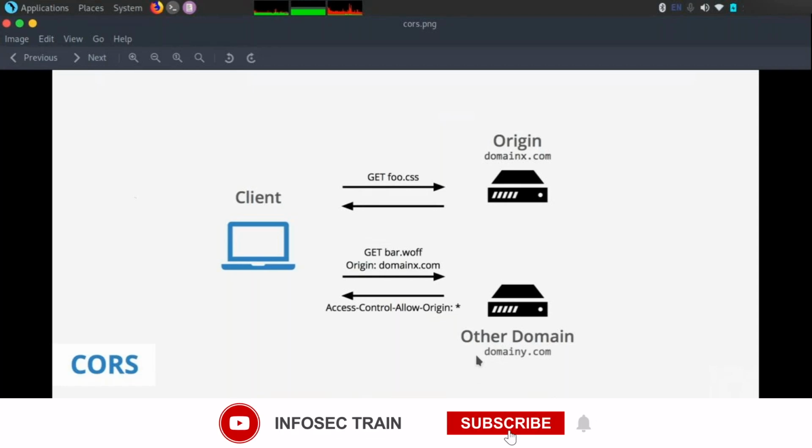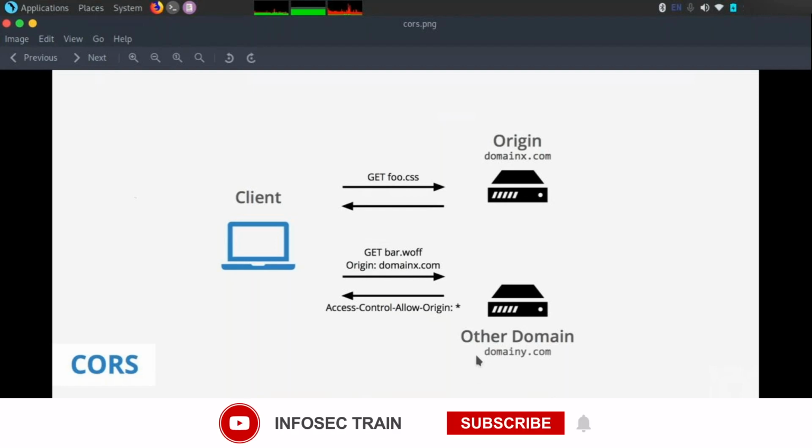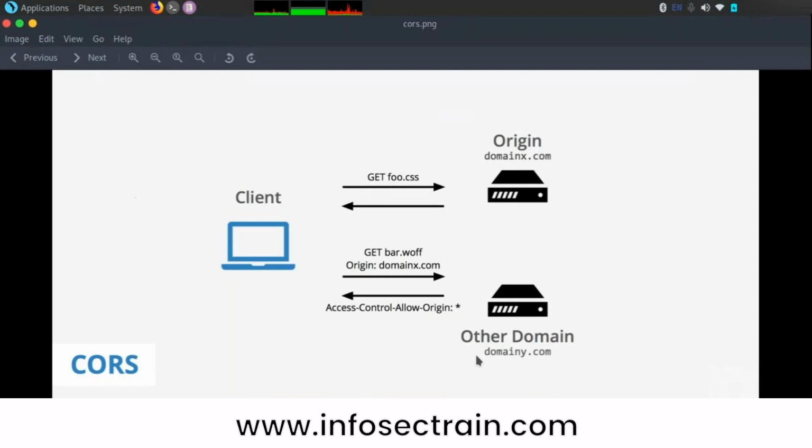Okay, now if Access-Control-Allow-Origin is star, this application never validates anything. It will send all the resources to any other domains. So this is cross-origin resource sharing. This is the Access-Control-Allow-Origin header presented inside cross-origin resource sharing. See, let's take a best example.